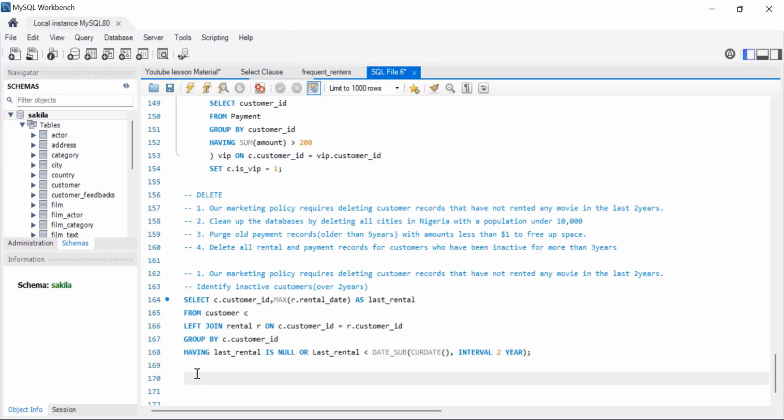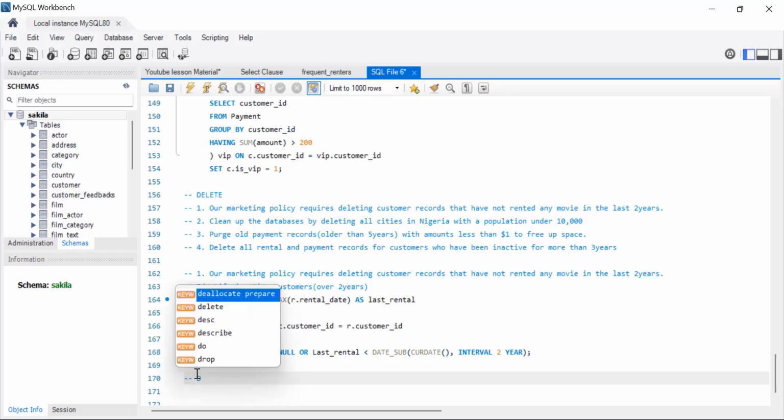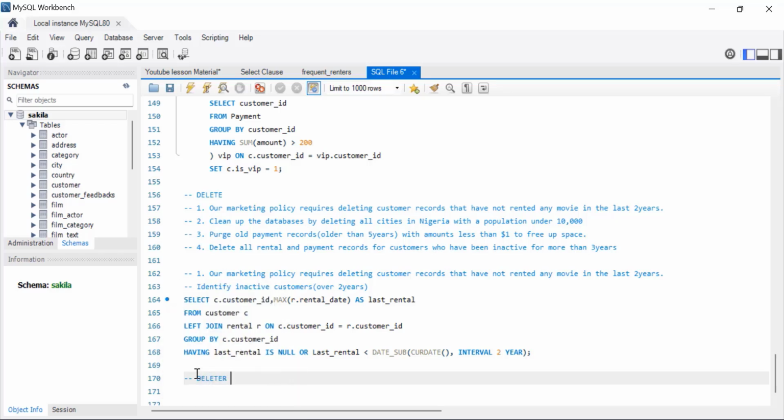Now the next thing we'll be doing is we will delete their dependent records first. Now let's do that. We'll delete from payment and renter, then from customer.